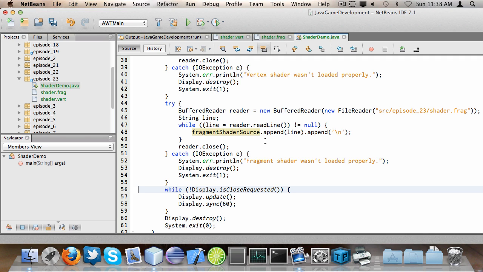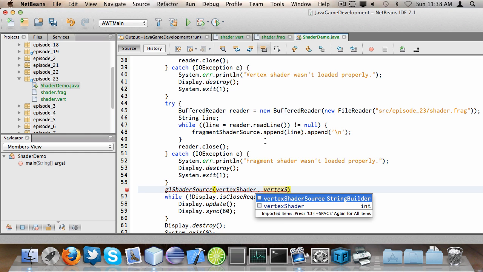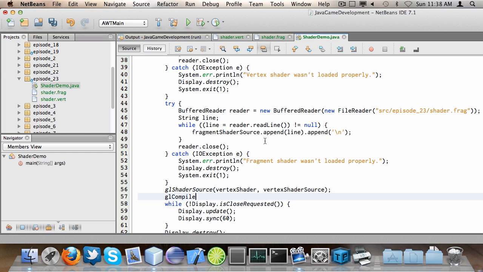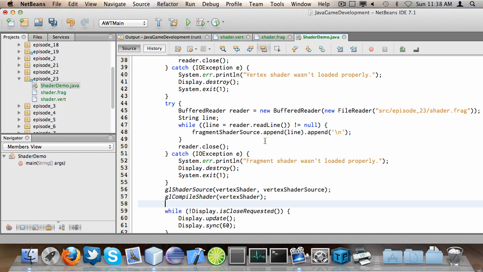Now we're going to link this shader source, so tell OpenGL where to find the shader source, and we're going to do that by using the command glShaderSource. And then we're going to specify the shader. In this case, first let's do the vertex shader, and let's do the vertex shader source. Okay. And then we can compile the shader by calling glCompileShader and then vertex shader.